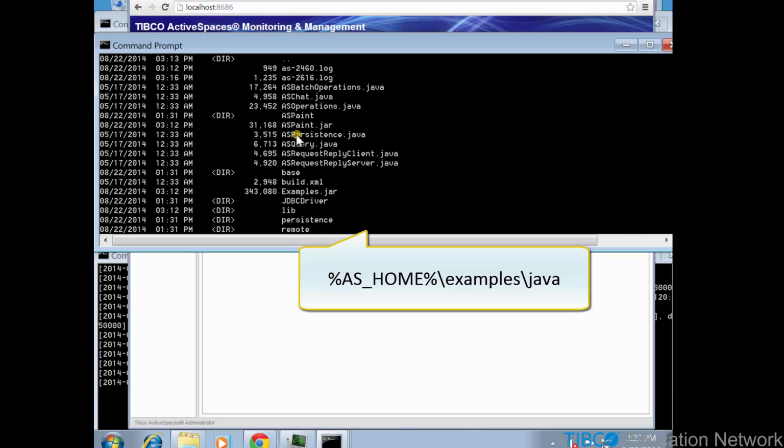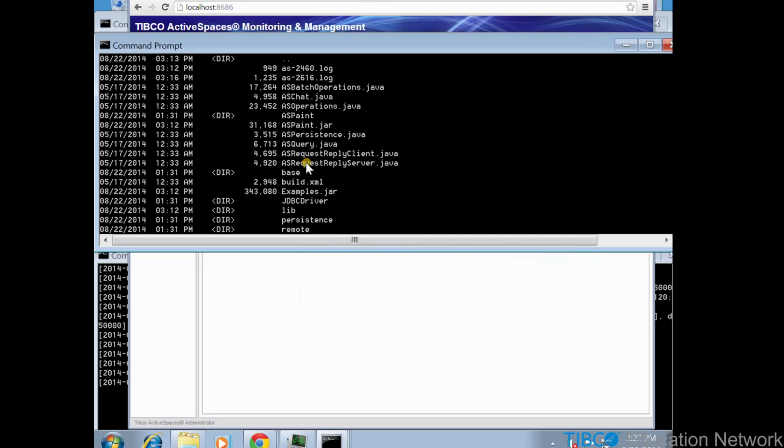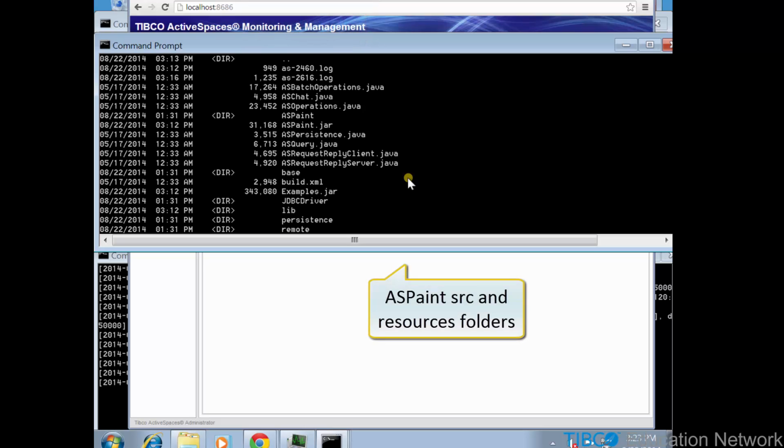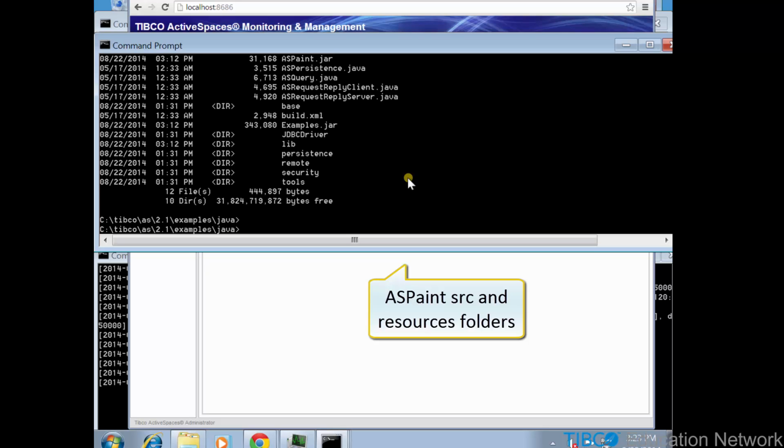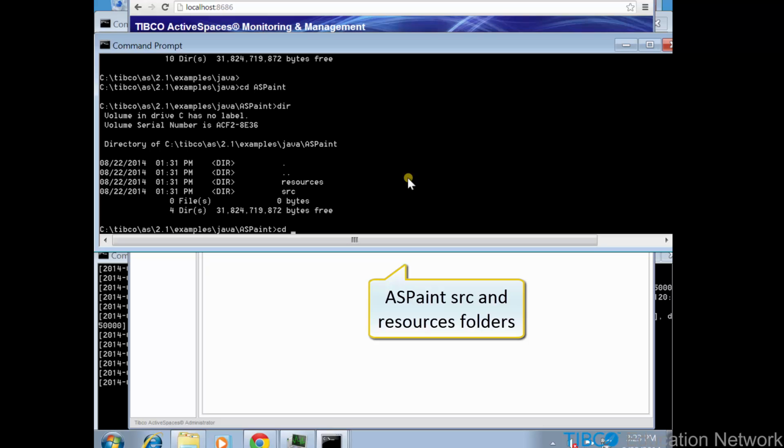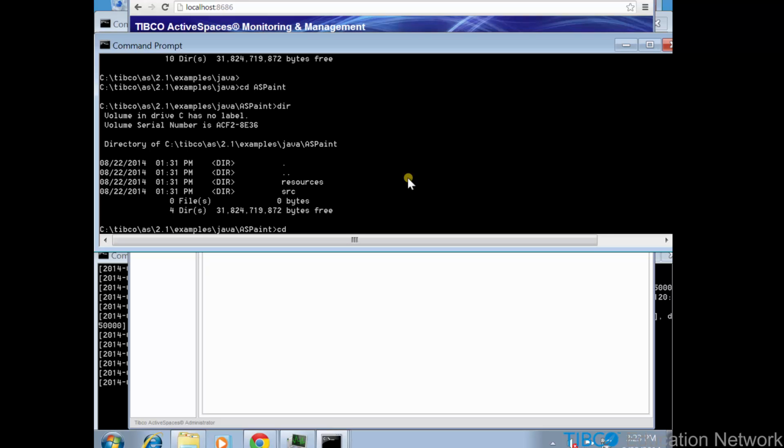Navigate to the ashome/examples/java folder. You see there is an ASPaint.jar file. This file also ships with the product even before you compile the Java examples. Compiling the Java examples is covered in an earlier movie. The ASPaint folder contains the source code for the example, and also a resources folder with some graphics used by the example.